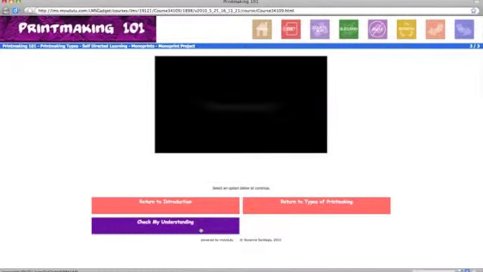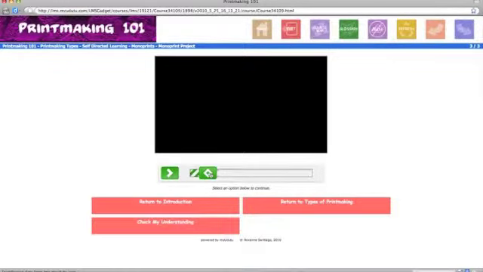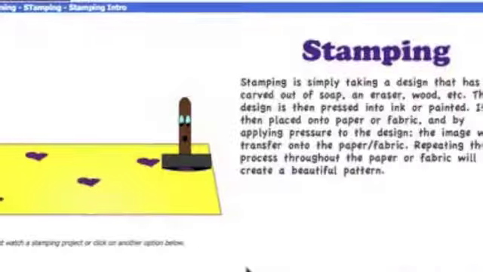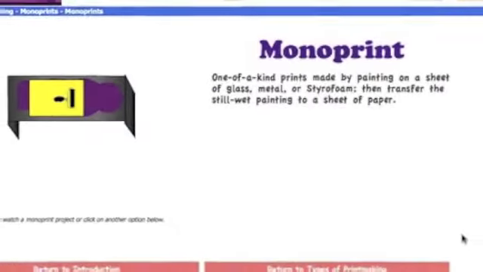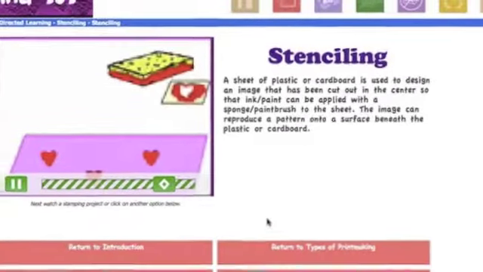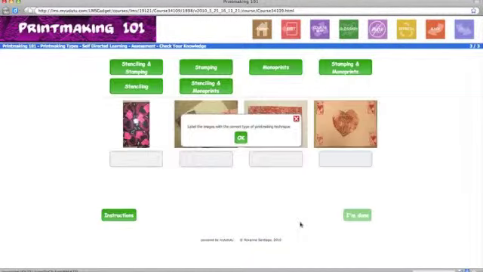Again, on this screen, users can choose to revisit the introduction of printmaking, learn another type of printmaking, or check for understanding. All printmaking screens offer the same options, but the information varies because of the different printmaking techniques. Once the learner has visited all types of printmaking and has decided to take the quiz early, the Check Your Understanding button should be selected.